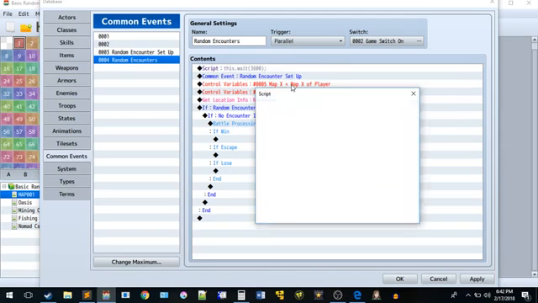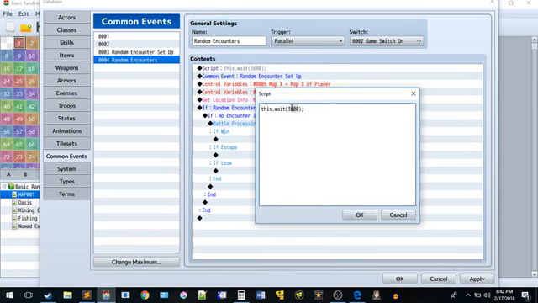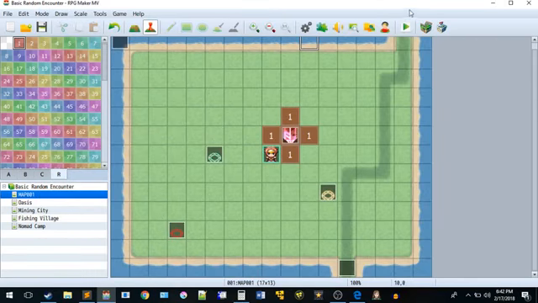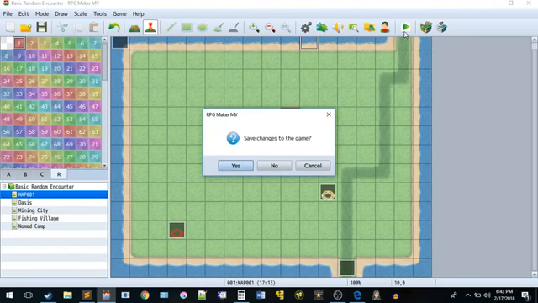In this tutorial, we're going to be going over how to make evented, not evented random encounters, but better random encounters using parallel processes and control switches, etc.